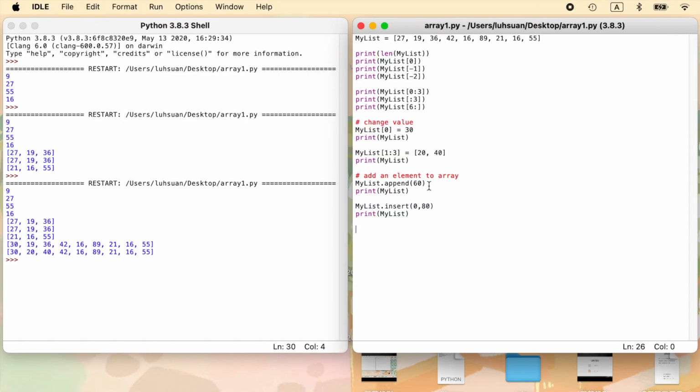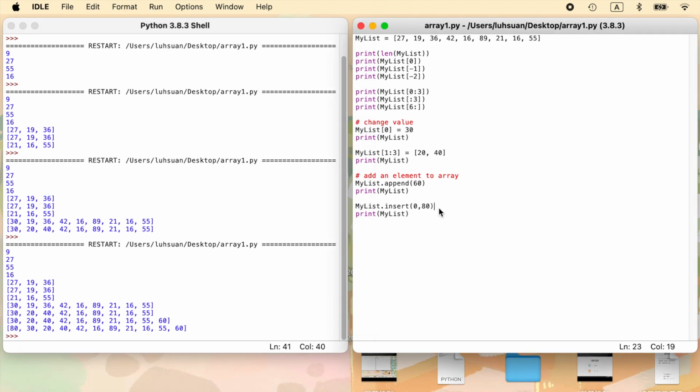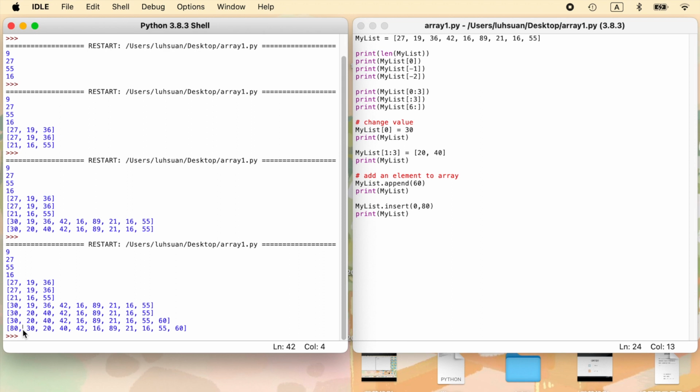If you want to add an element of 16 to the last position of the array, you can use mylist.append(16), and you will see that the 16 is added to the end of mylist. But if you want to specify where the new element goes, you can use mylist.insert(0, 18), which means that 18 is inserted at the 0 index position. You can see that 18 is inserted at the 0 index position of mylist. The original values have all moved back one space.